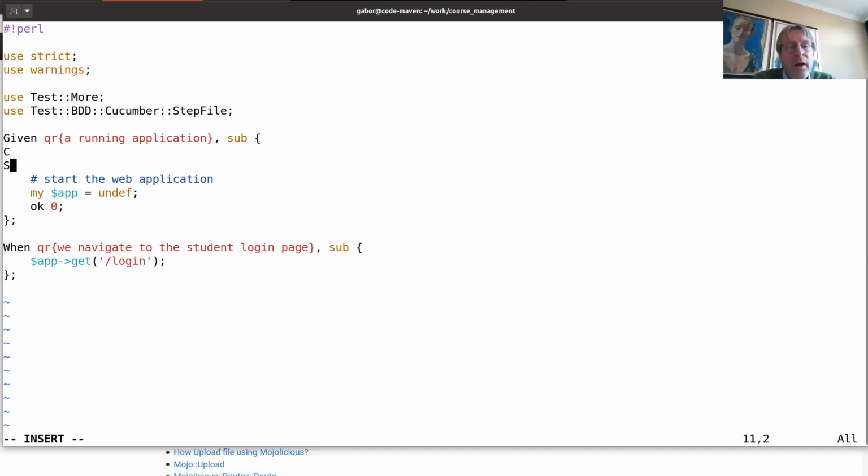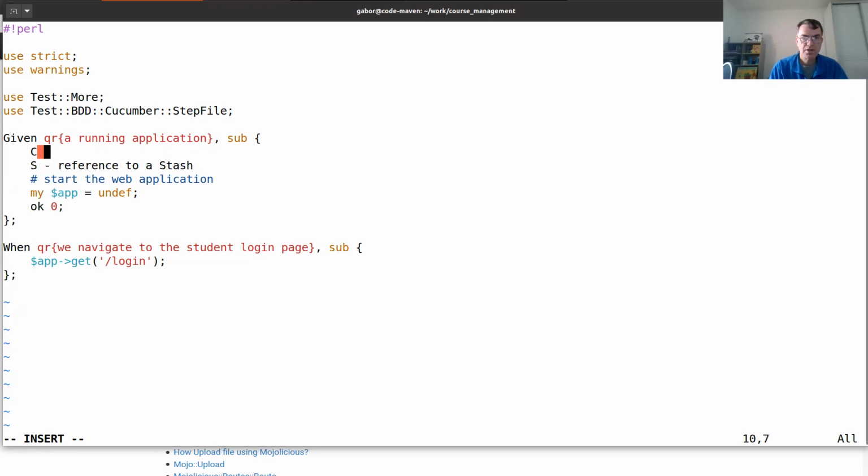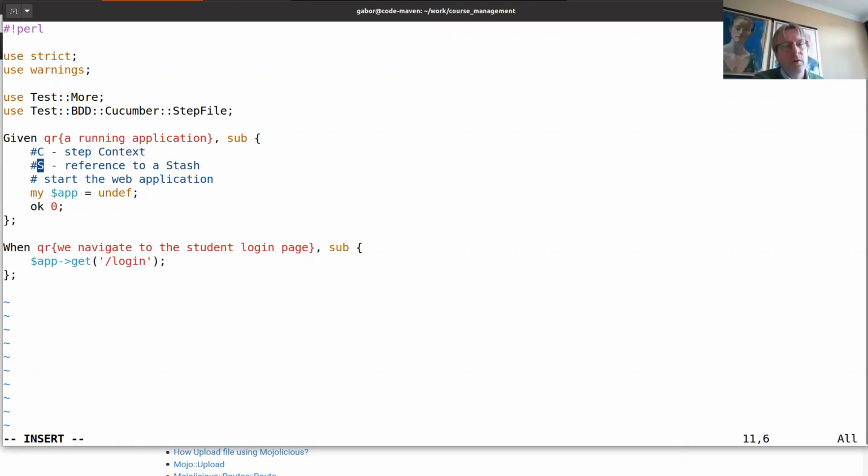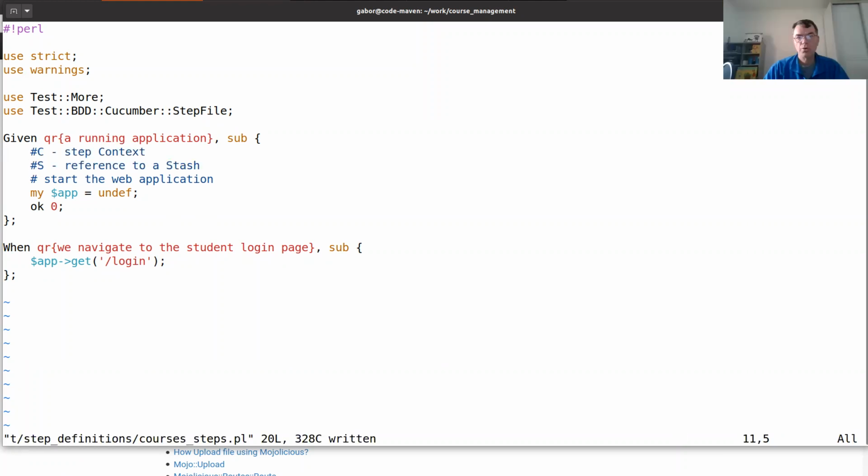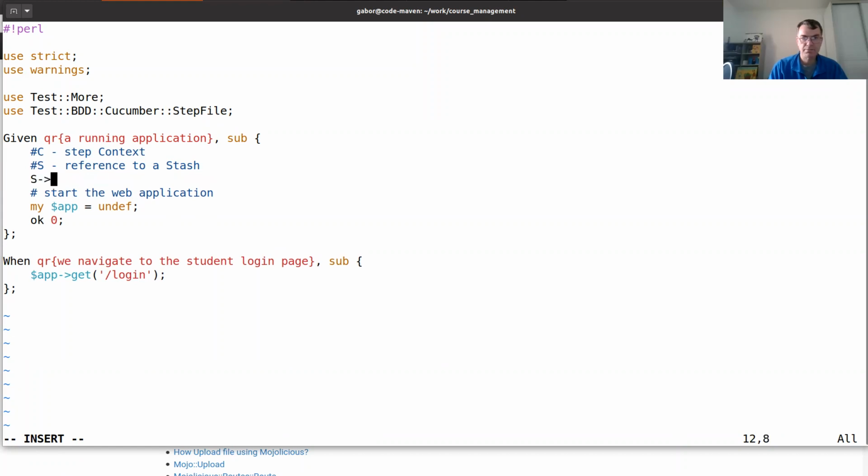Okay. And capital C is the step context, and the function S returns a reference to a stash. The step context, scenario context. Okay. So we put it on the stash now, right? Yes. So we do something like S app equal to $app, just in the other direction.